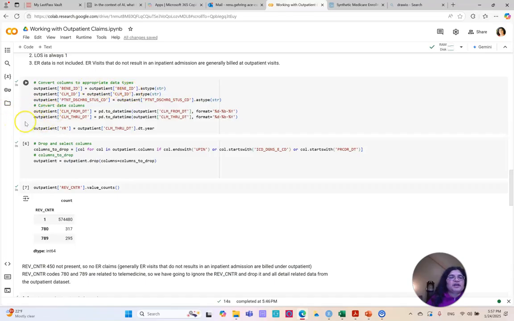We are going to convert claim from, which is a proxy for when the person came to the hospital, and claim through, which is a proxy for when the person left the hospital, into a date format. And here we are also getting the year. And if any of the Python syntax does not make sense, please go back to my previous video on inpatient analysis.